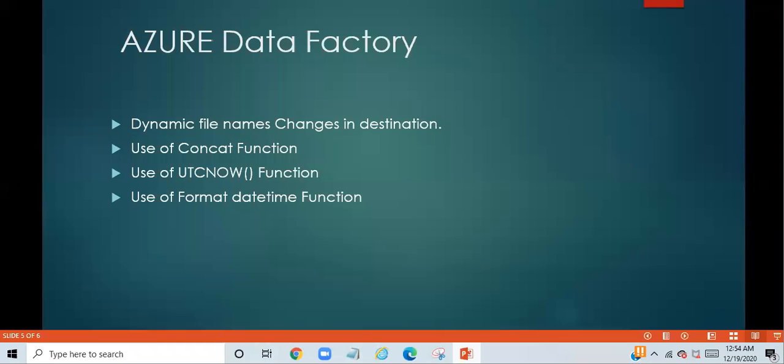In my last video, we covered dynamic file name changes in the destination, use of the concat function, and use of the UTC now function. The use case is, let's say you are getting a file on a daily basis and you need to upload that file into the destination folder along with the current date and time. So let me quickly go through what we have covered.